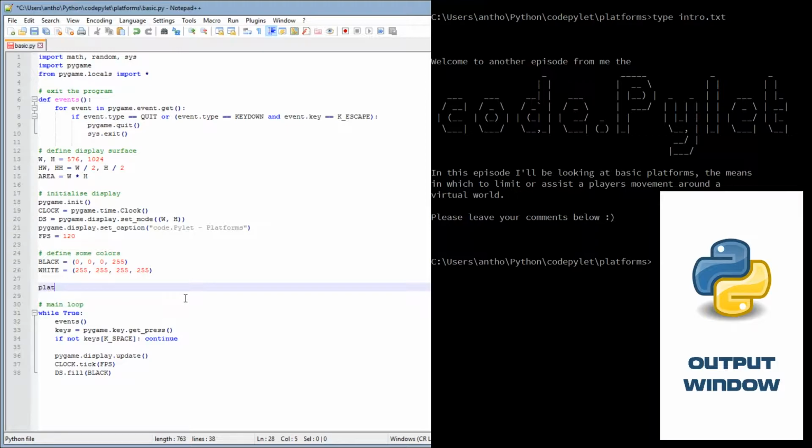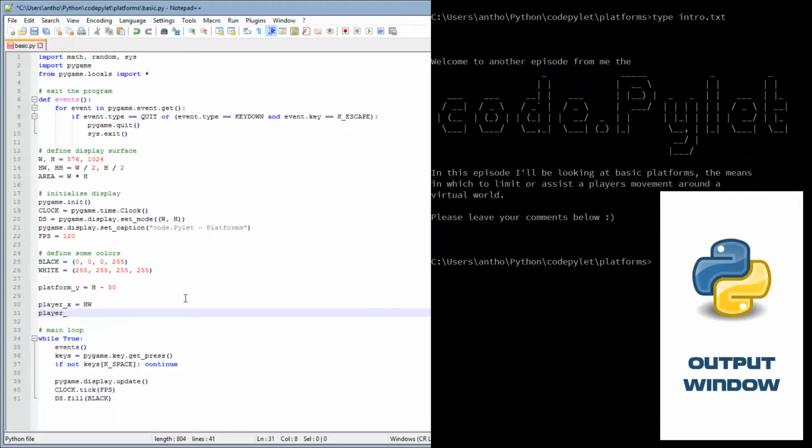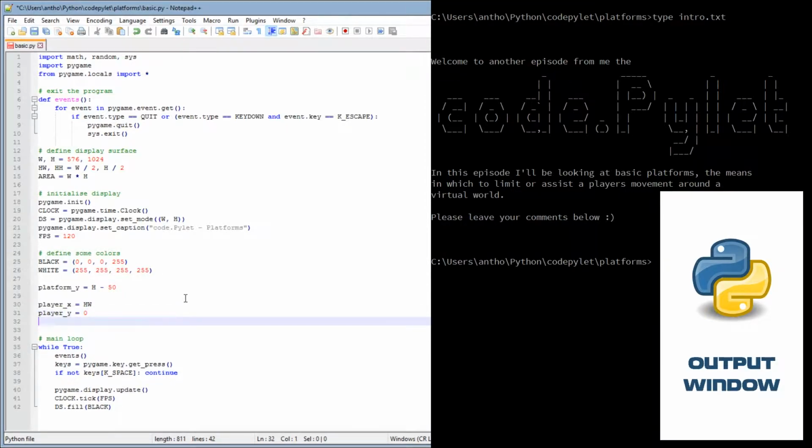So platform y equals, and we'll put it right at the bottom, height minus 50. And also, to interact with the platform we need a player, so player x equals in the middle, player y equals 0. So basically here we've got a template. You can download this off my Google Drive that's available for you, or you can just copy it as you see it here. You'll notice I've got these couple of lines of code here.